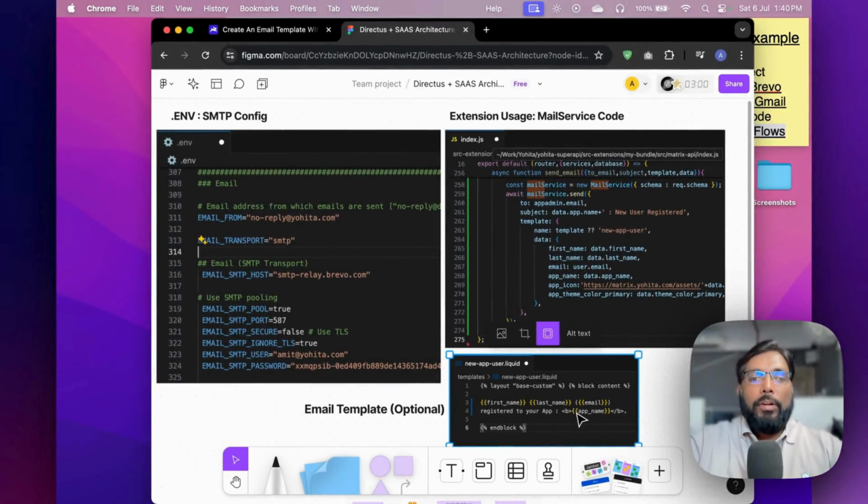So in a real world example, it would be like sending onboarding emails to users, or in an e-commerce case, sending the order details email by using the template. So let's get started.